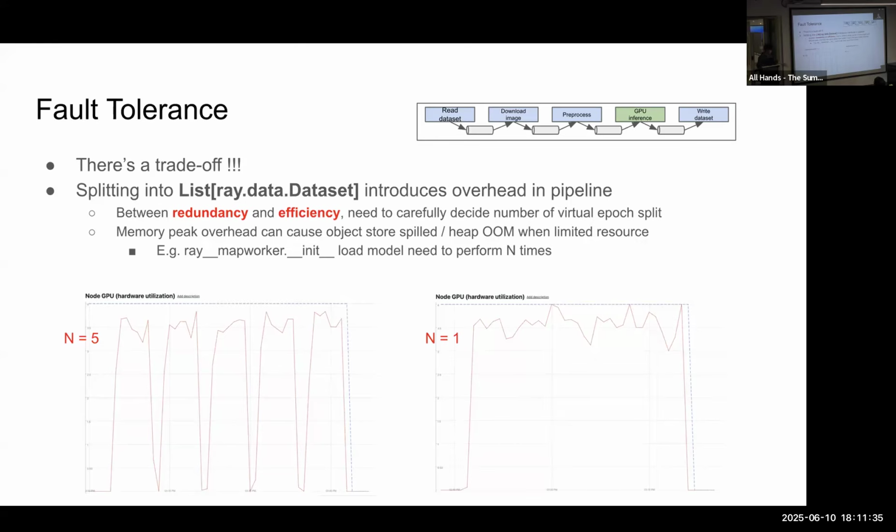So on the right-hand side, there's a graph below. On the left-hand side, you can see that when we have virtual epoch set up, the GPU utilization will have some gap in the middle of switching to the next data set. But if you're using no virtual epoch setup, the GPU utilization is usually very high. So there's a trade-off you need to make.